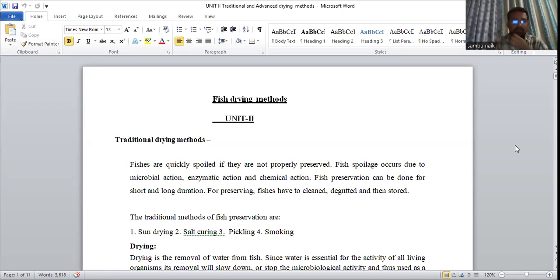Today we want to discuss the fish drying methods. What are the fish drying methods? How can we dry the fish? What will happen if we consume the fish without drying it?